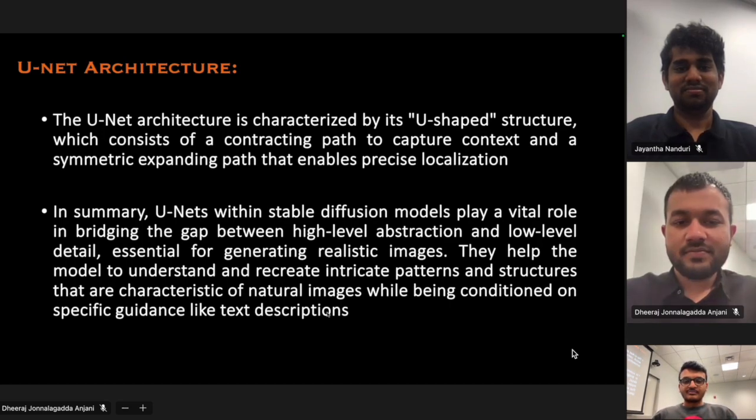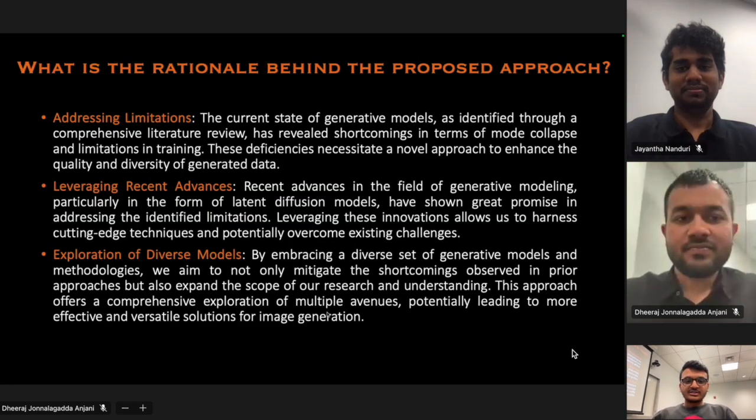In order to tackle the limitations in current generative models, the rationale behind why we are taking this up is that we need to find new ways to improve the quality and variety of the generated data. Recent research has shown promise in addressing these issues, particularly with the use of latent diffusion models. By adopting these innovative techniques, we can benefit from the latest advancements and potentially overcome the challenges that we have identified. Furthermore, our approach involves exploring a wide range of generative models and methods. This not only helps us to address the shortcomings seen in previous approaches, but also expands the scope of our research and knowledge. By doing this, we can thoroughly investigate different possibilities and come up with more effective and adaptable solutions for image generation.